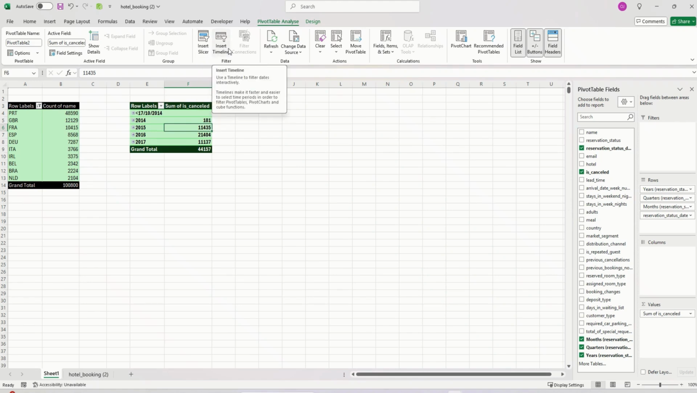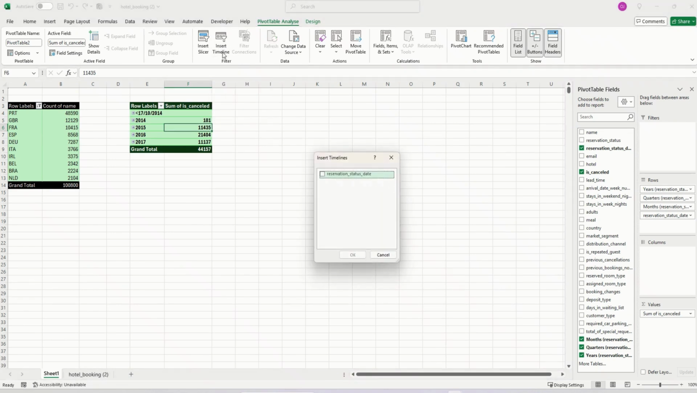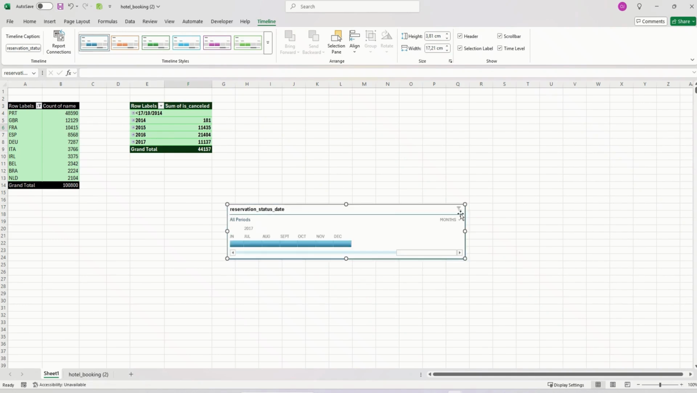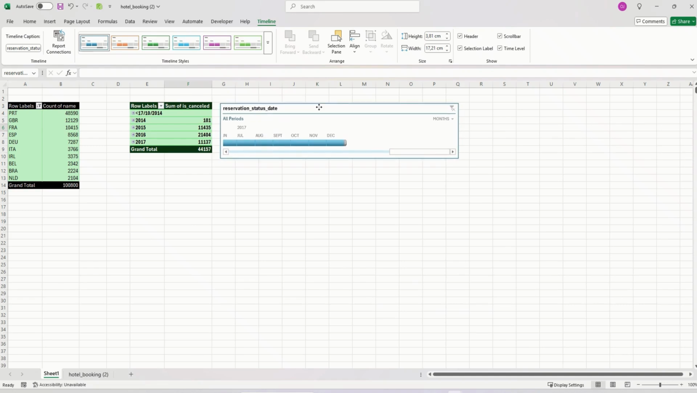Now remember, we're looking for a timeline, because it's months, days, and stuff like that. So we have to rather insert a timeline. So we select insert. Now, automatically it asks us how we want to have the timeline or the slicer look. Yes, we want to use the reservation status date because it's only the date that can give us that. So we select date and we press OK. And there we have it. So we have the slicer, right, that indicates the months.